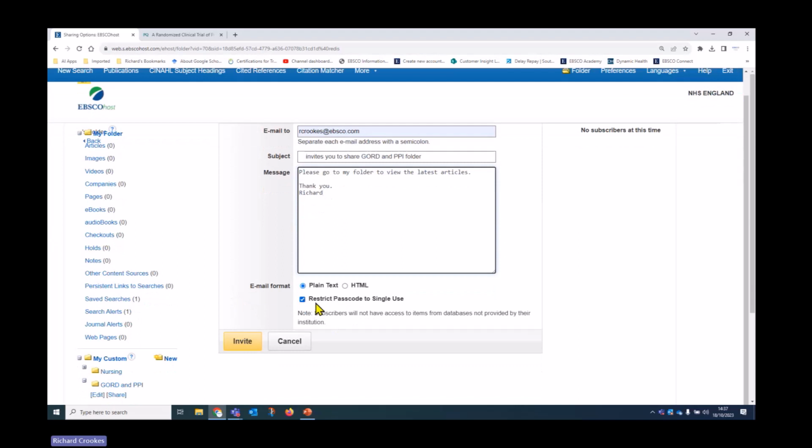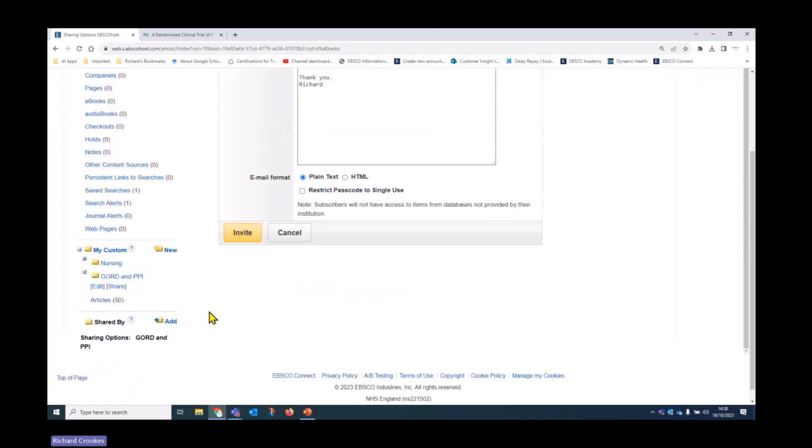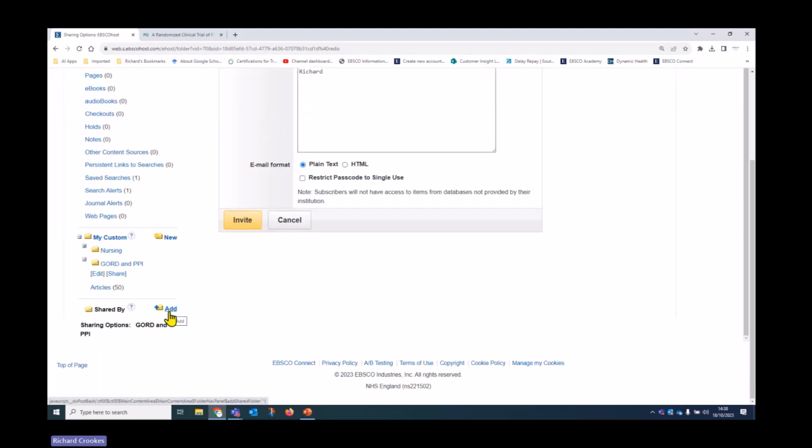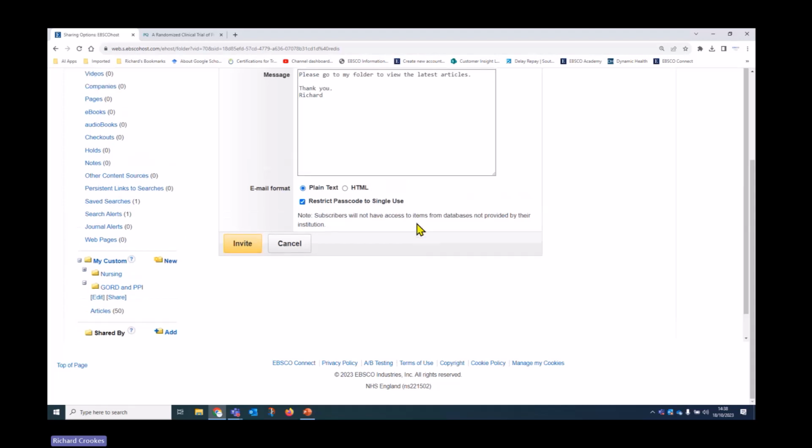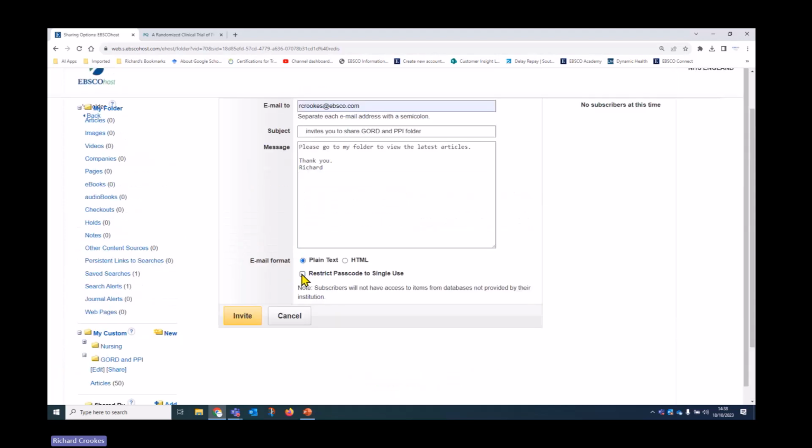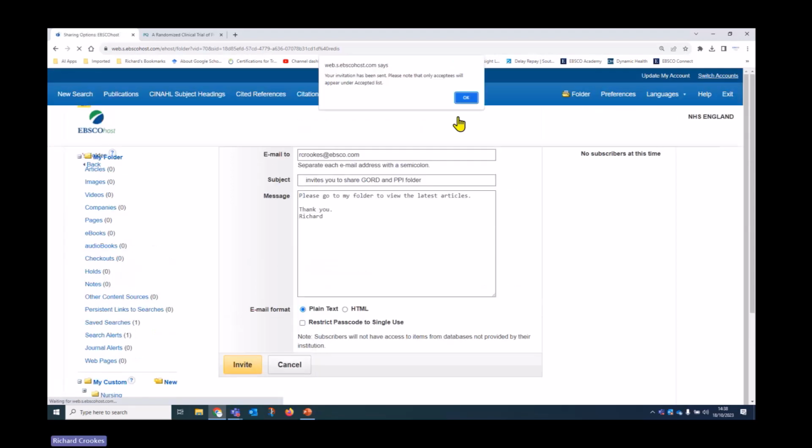Okay. Now I've got this option to restrict passcode to single use. I would untick this because otherwise any recipient, any person who's invited to access a folder, whenever they go into their own account and they'll see this option to add on the bottom left there, they'll be required to add the passcode to access on a read-only basis that content. So if you have this option, restrict passcode to single use, each time the person wants to view the latest content you've saved, they would need to enter the passcode. So that wouldn't be very helpful to them. So I'd untick this, I'd invite them, okay.